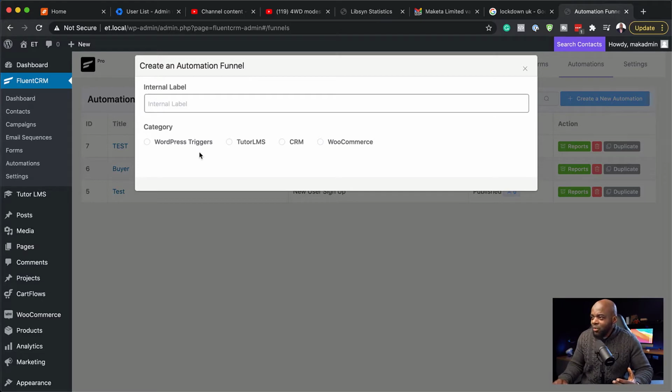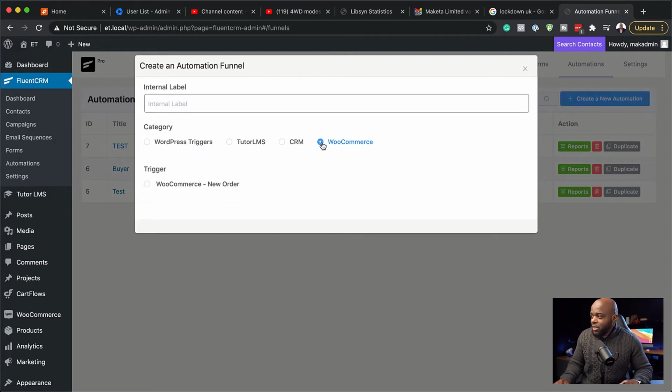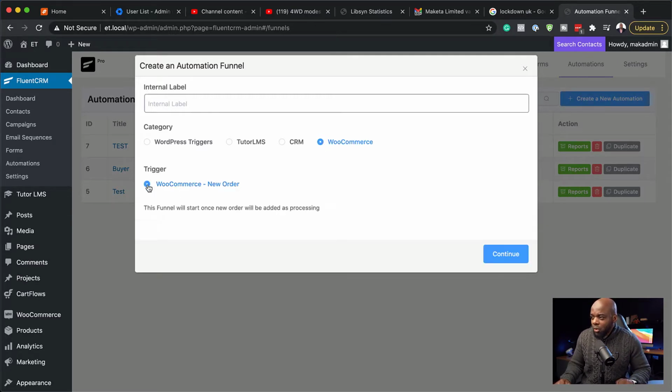The automation needs to trigger when something happens. As you can see here, we have quite a lot of options to play around with, and this is why Fluent CRM is very powerful. But in this case, we want to trigger an action when someone buys something, in this case a course. So I'm going to say WooCommerce, new order. We need to give this a name, so let's say bought Mac course. We're going to hit continue.